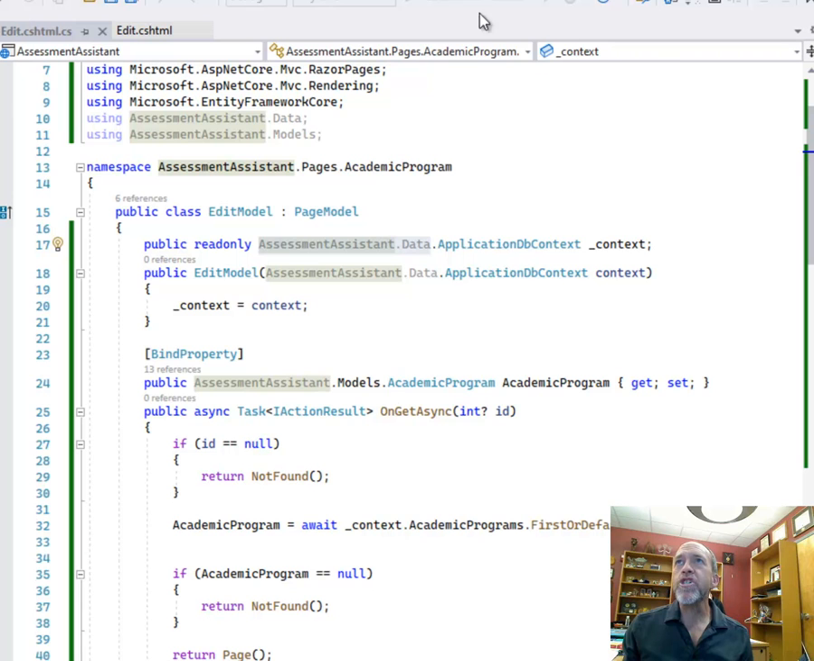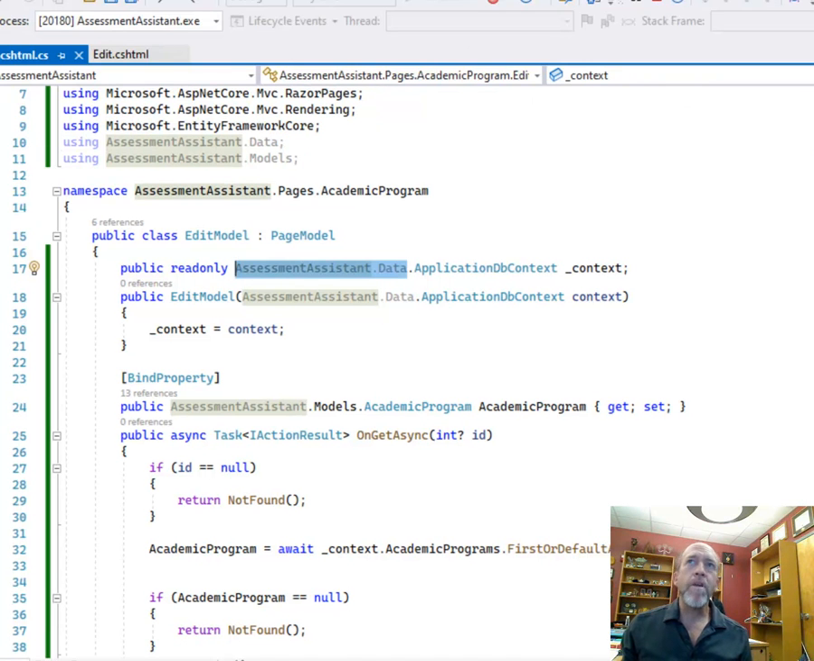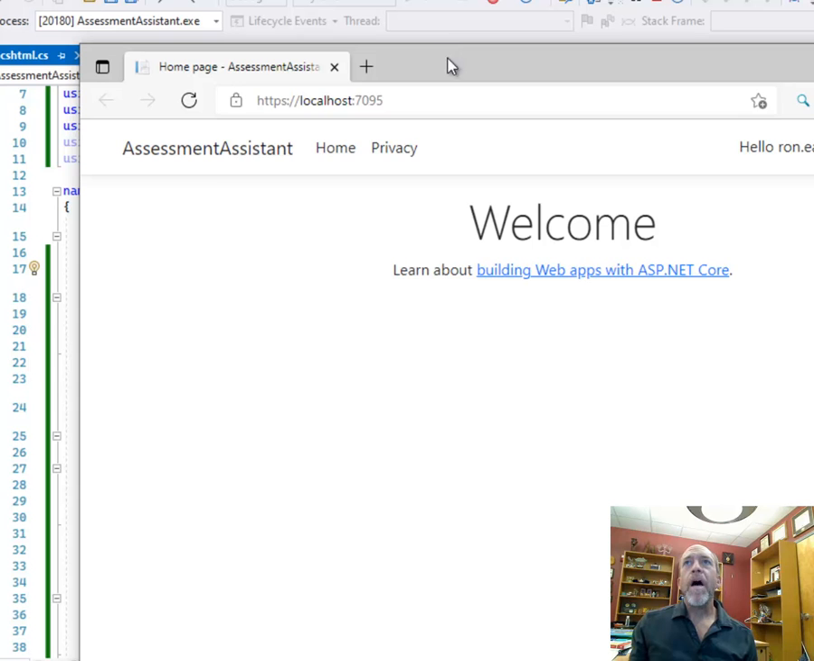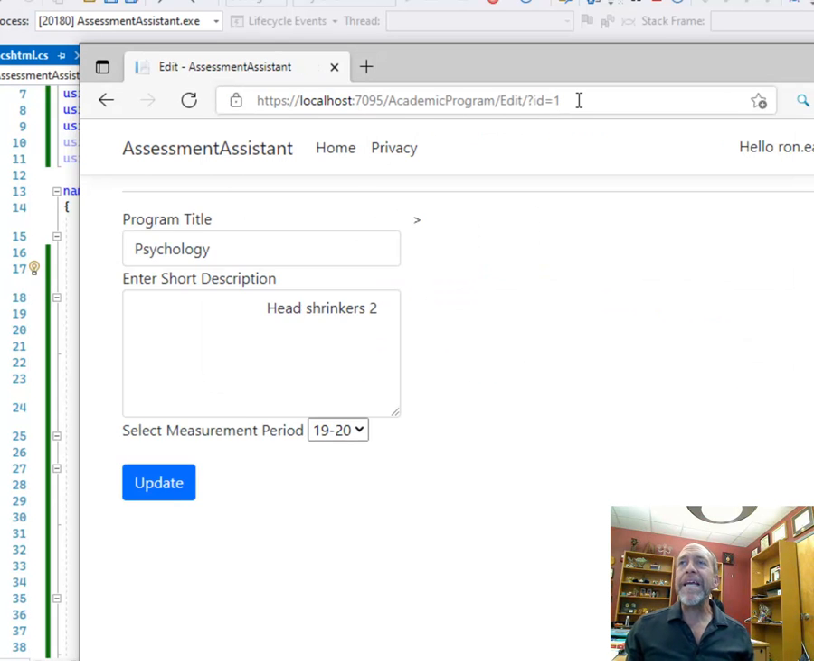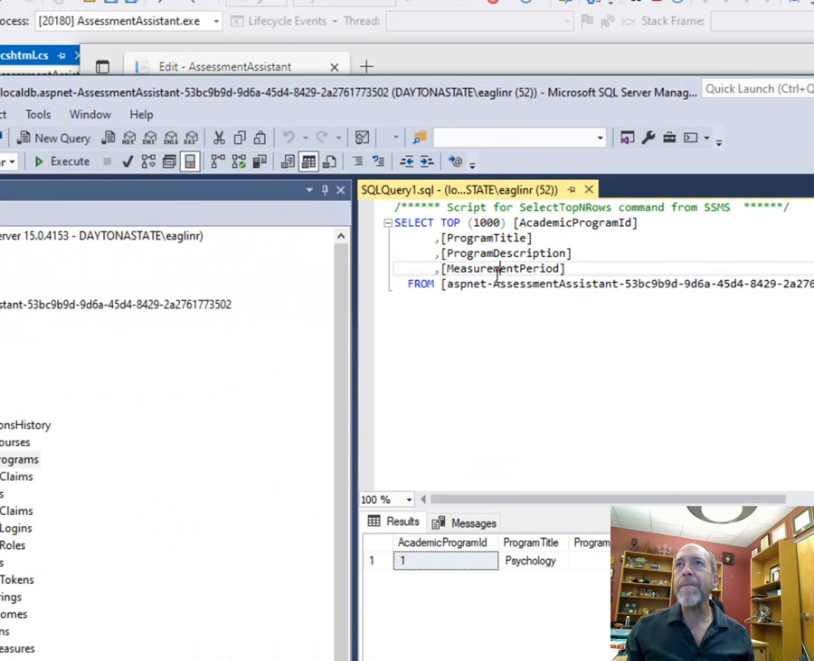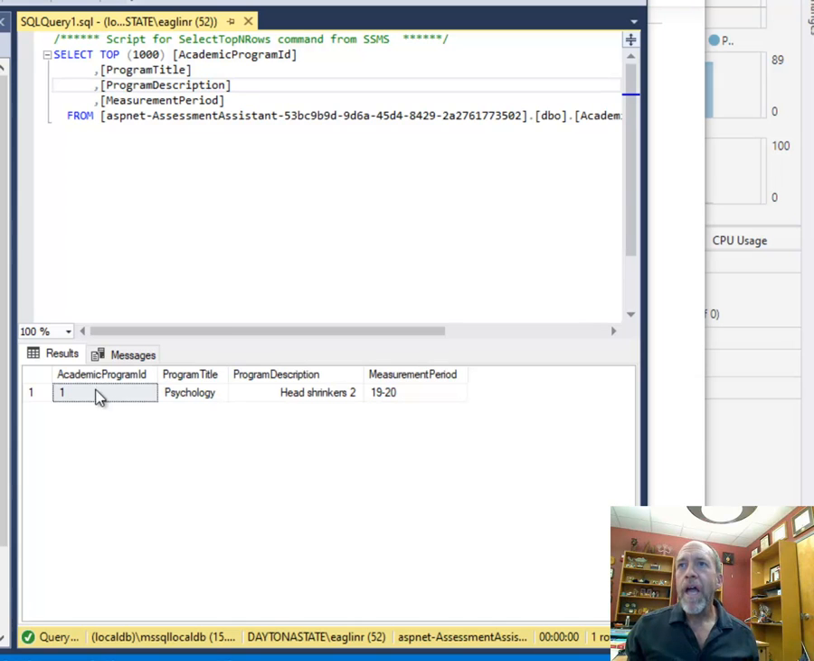I'm going to go ahead and start the program up and running, and wait for just a second for it to come up. And here we go. Now, I'm going to type in the URL that goes with this. I put this in the AcademicProgram Edit directory, and notice I've got an actual GET parameter, ID equals 1, which tells it to go out and get from the database. There's the database. Let's go ahead and execute, and I've got down here the academic program ID, the program title, the program description, and the measurement period.